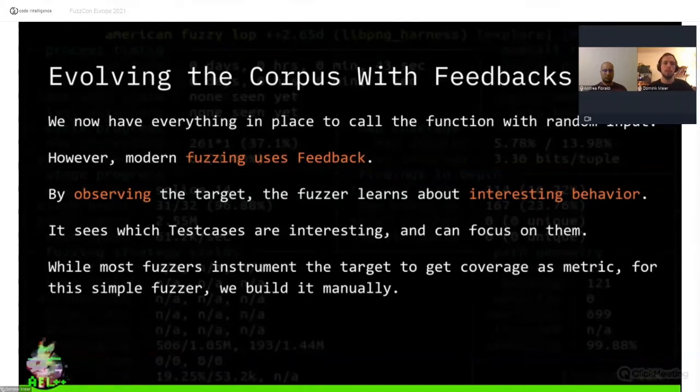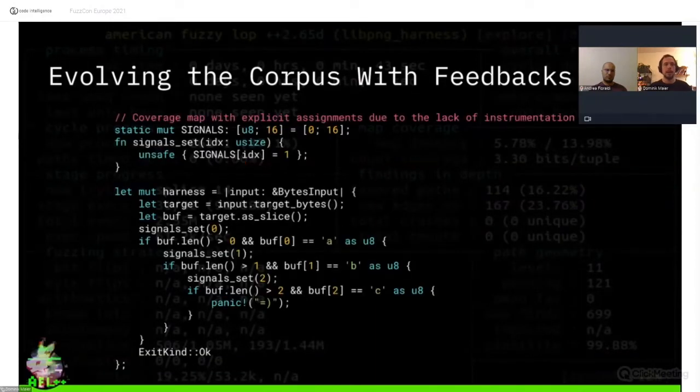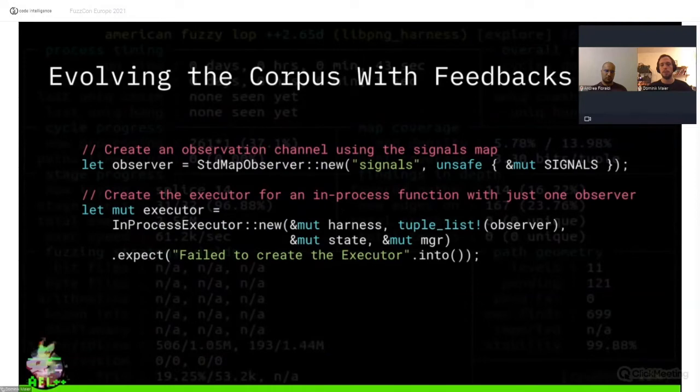this interesting more. While most fuzzers instrument the target to get coverage as a metric, for this simple fuzzer, we don't instrument the target, we build the instrumentation ourselves. So we just add to the test case that we saw earlier, we just manually add like a kind of branch coverage. So you see here, each time we pass an if condition, we increase one element in the signals map. And that way the fuzzer will see, oh, we found a new branch. This is what usually you do during compilation, but we just do it manually here.